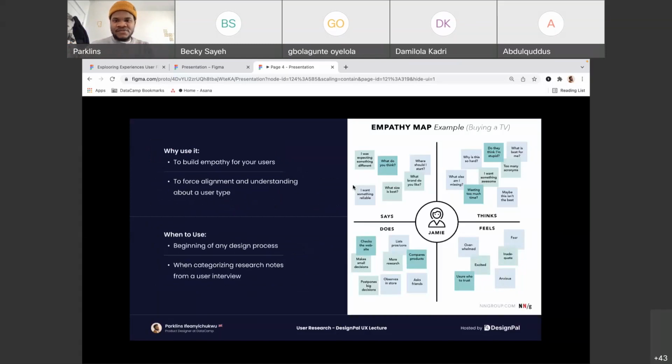So this is an example of an empathy map. You see here we've got our user who is Jamie, and then we try to understand what Jamie says, what she does, and what she thinks and what she feels, right? So you see this one is based on a conversation with her, and I'm saying, looking at the conversations that I've had with Jamie, for example, I was expecting something different.